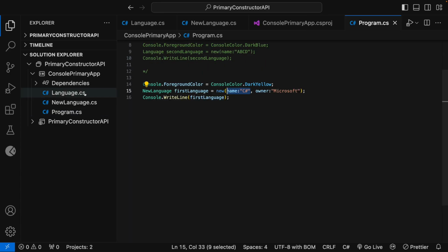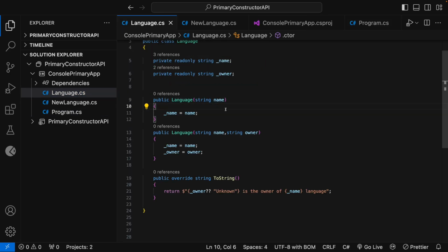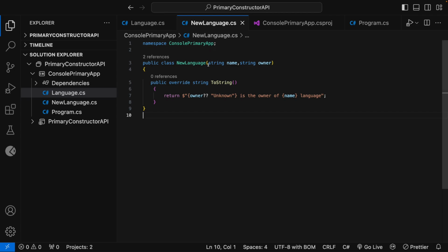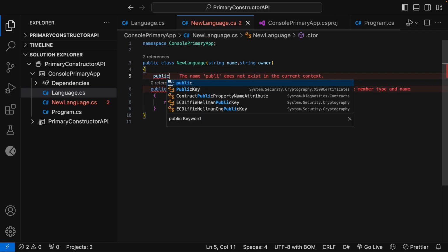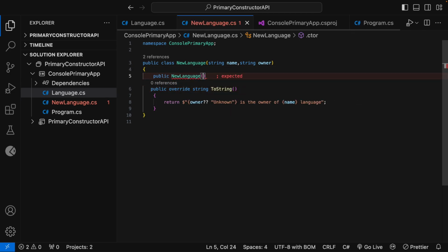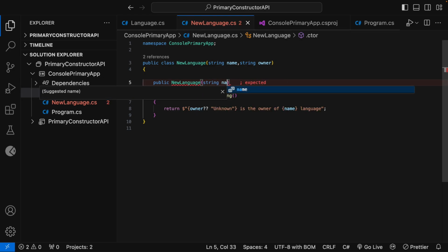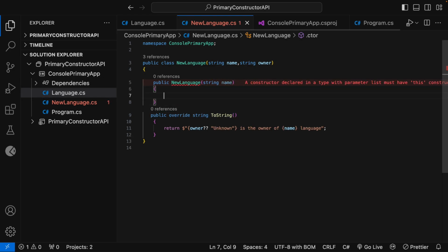In the Language.cs class, we have two overloaded constructors. The constructor with two parameters, string name and string honor, is already implemented in the NewLanguage class by using the primary constructor approach. Now, let me add a constructor with a single parameter, just like we have added it in the Language class. So I can write public NewLanguage string name. Okay, so immediately we got an error. So let's see what is that error.